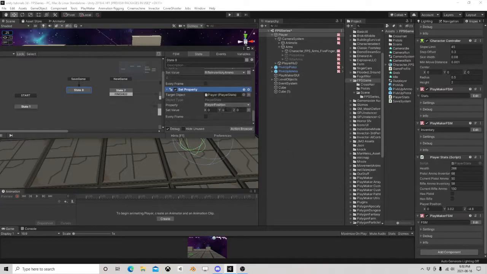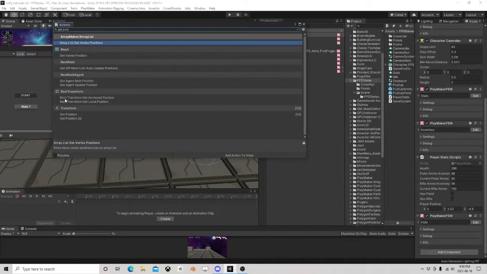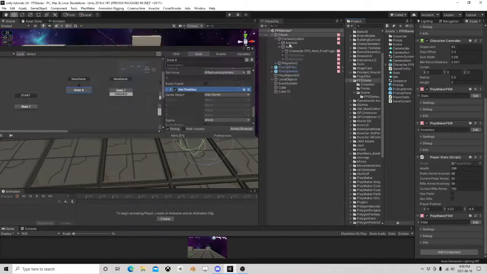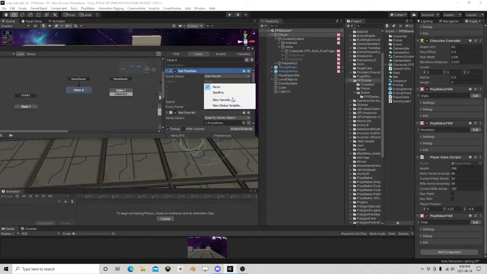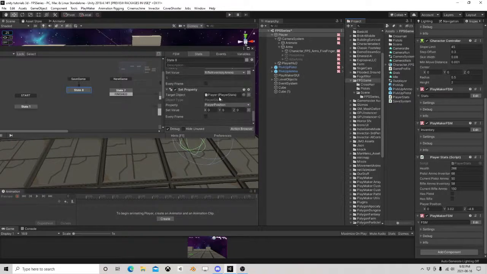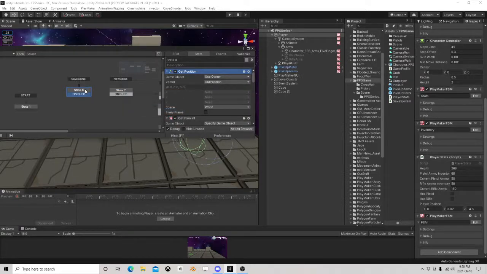Player position. So we need to get position. Move that to the top. And that's now our position. So actually just going to do a finish on that. Let's not get too crazy.